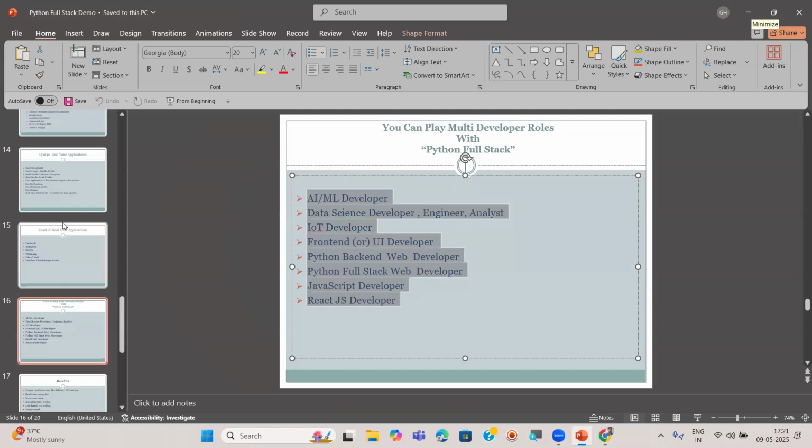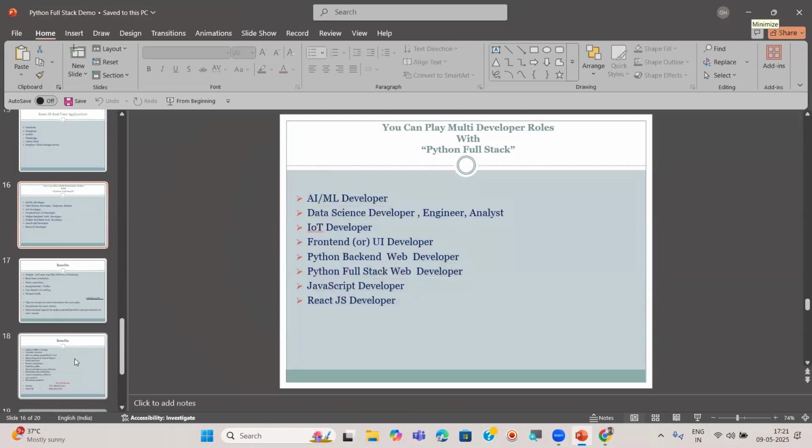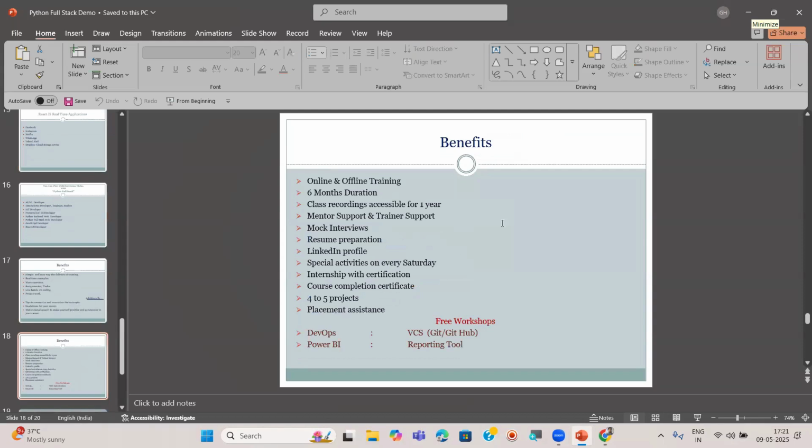Yesterday I showed you some benefits from the Harsha trainings. These are the benefits I said. Online and also offline training is available here. The total duration is 6 months. You will have the class recordings accessible for 1 year, and you will have mentor support or trainer support. You can also ask me any doubts directly.